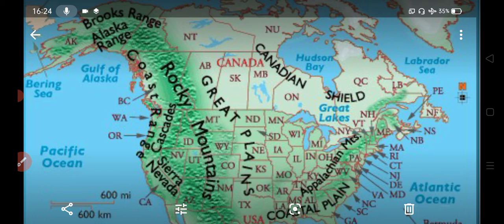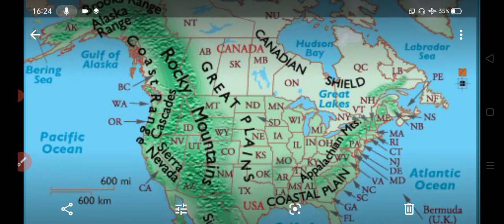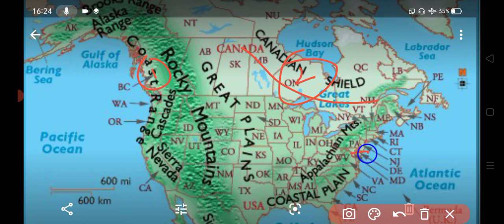On the northern side of North America, we have another important physical division, the Canadian Shield. So the first is the Rocky Mountain, the second is the Canadian Shield, and then we have the Appalachian Mountain, a mountain range located on the eastern side of North America. On the western side we have the Rocky Mountains, on the eastern side the Appalachian Mountains, and on the northern side the Canadian Shield. These are the major divisions.